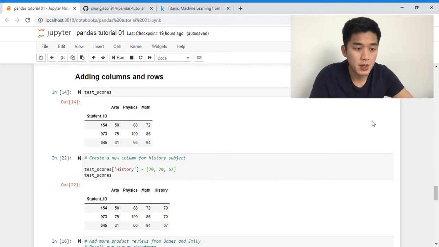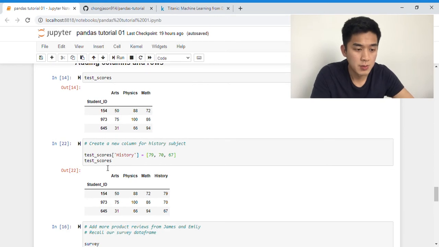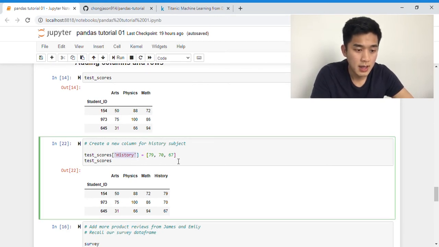All right, next we're going to look at how we can add columns and rows. The way we would add a new column is as so. So we have to first specify the name of our new column. And recall that our test scores have 3 rows. So we have to also include the 3 rows that would be under that new column. And if we run that cell, this is what we'll get. So we can see here that we have a new history column, and underneath that history column, we have 3 rows.